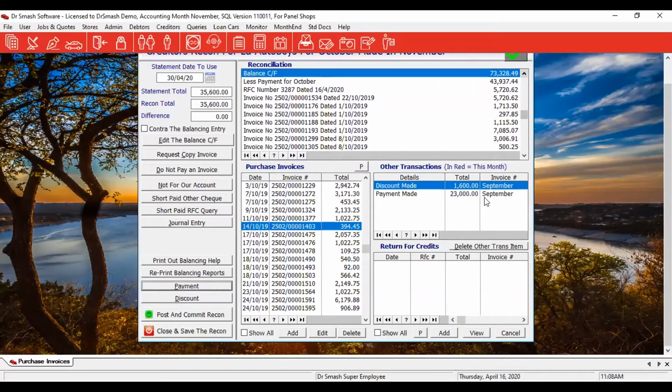So you can actually do that. But if you have made a transaction and it has come up in this block here, you can delete payments. You can't, but all the other ones, your short page and those, if it comes up in red, like my other ones did, as we did a do not pay an invoice and not for our account, if they come up in red, you can actually go through and use your delete button.